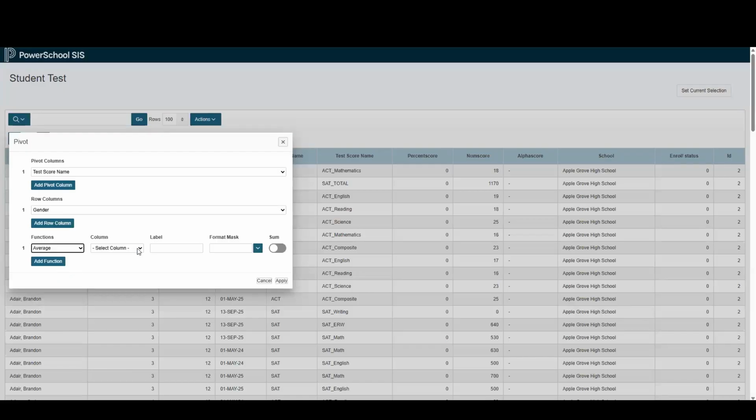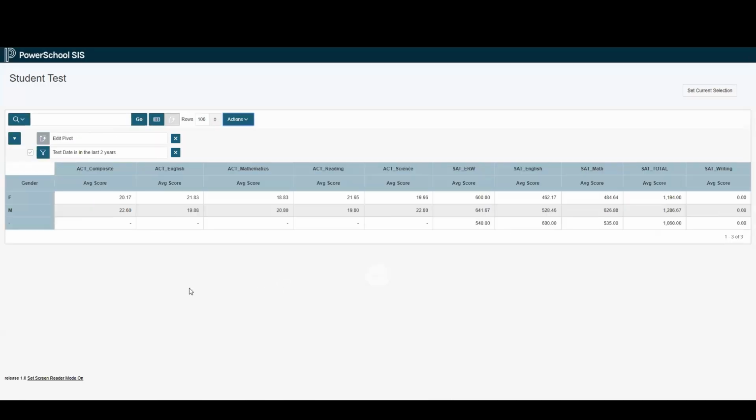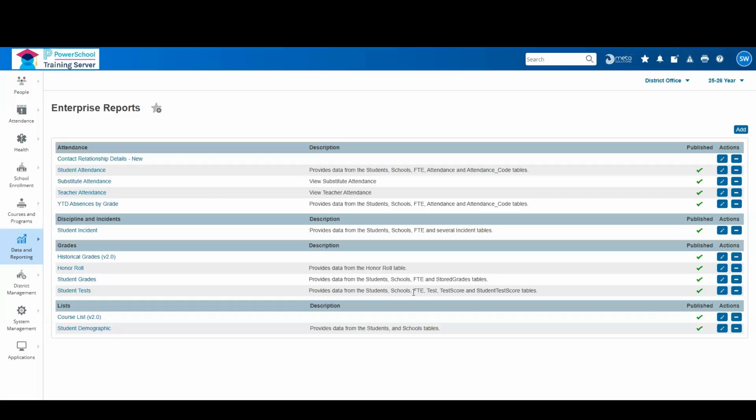And the average of what? The number score, correct? And then we want to put a label here. We're just going to call it, I don't know, average score. And then click Apply. And what you see now is an average score of females for all of the test scores, composite English, math, reading, so forth, and same with the males.